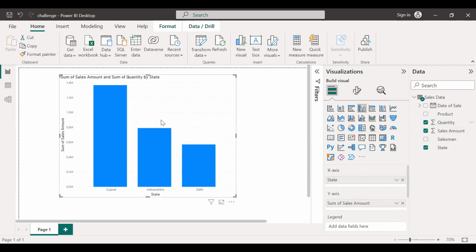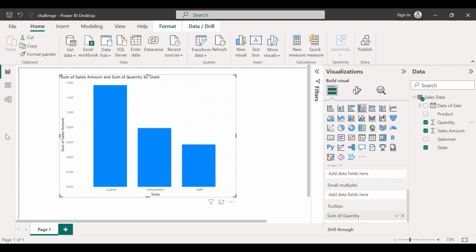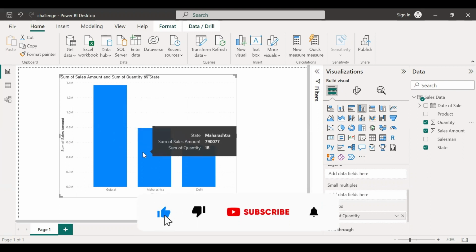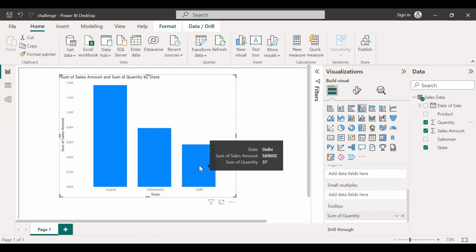So now what happened? Even then there is no change in the visual, right? But whenever I hover it here, you can see whatever that you are seeing in the black box is called the tooltips. So visually the quantity field is not appearing to us, right? But whenever I hover it in this column, you can see there is a sum of quantity field appearing here, right? So similarly here as well. So whatever the black box that you are seeing here is called the tooltip option, right? So this is an additional field that you can use to display in your visual, right?